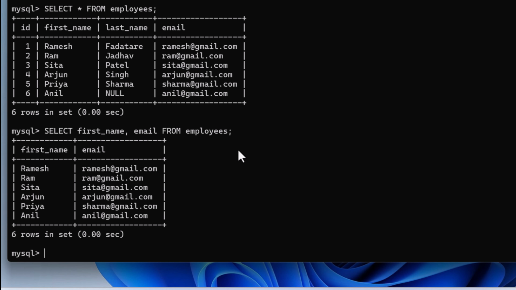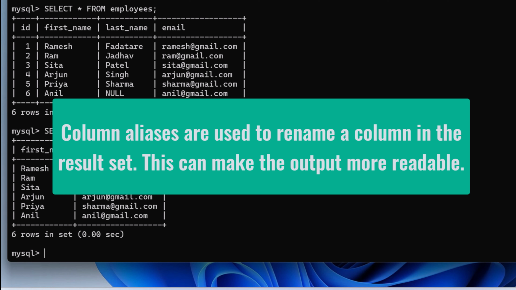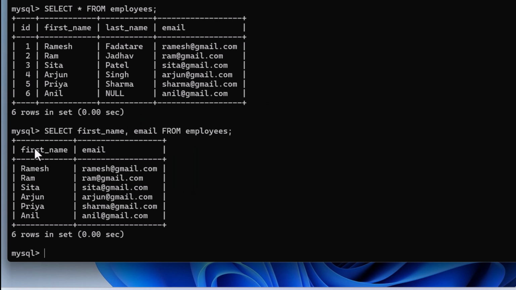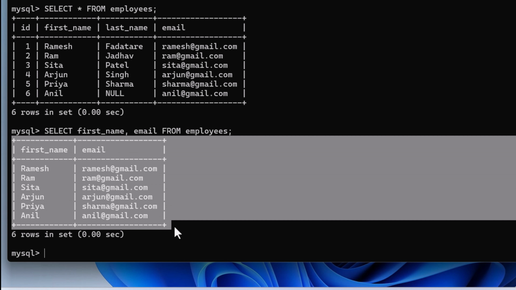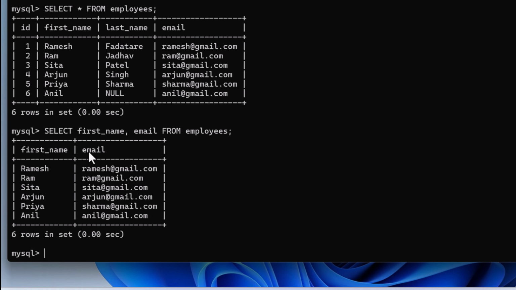Next, let us see how to use column aliases. Column aliases are used to rename a column in the result set. This can make the output more readable. If you look at the column names in the result set, like first name and email, we can use a column alias to give a temporary name to the columns in the result set. For example, let us say we want the column name to be email address in the result set. Then we can use a column alias.